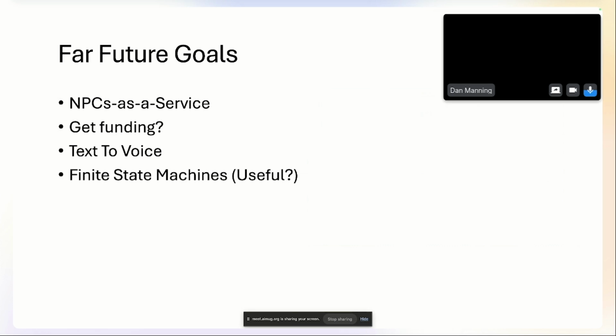If some other game developer wants to have some agents running around for flavor, they could just do an API call and drop it in. That's something that I'm thinking about. Trying to get funded. It's hard. This is all bootstrap right now.